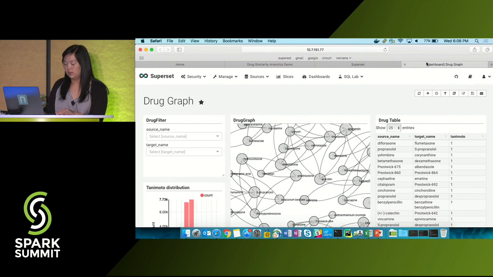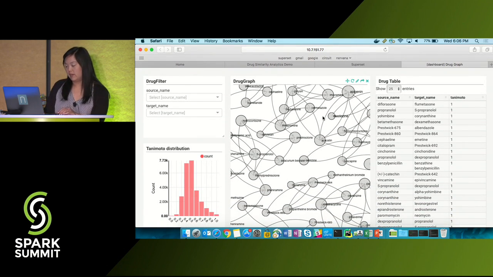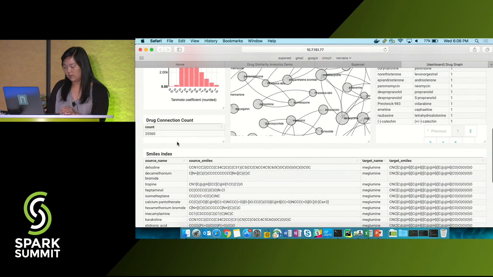This is a drug dashboard that we've created. It has a visual of the actual graph as well as some tables showing what the Tanimoto coefficients are. Here's the histogram that I created using that rounded Tanimoto that I created a column for, as well as other tables printing out the connection count, as well as a smiles index.